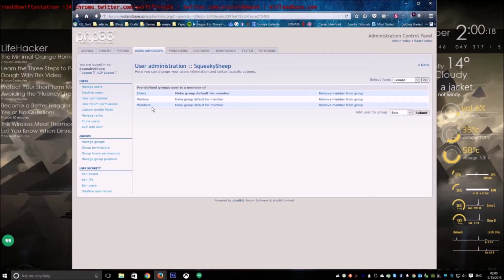So if they're going to be a mentor, don't remove them from the member group. Or if they're going to be an elder, don't remove them from the mentor group or the members group. Just leave them all there. The only one you need to remove is recruit, because that limits what they can see.